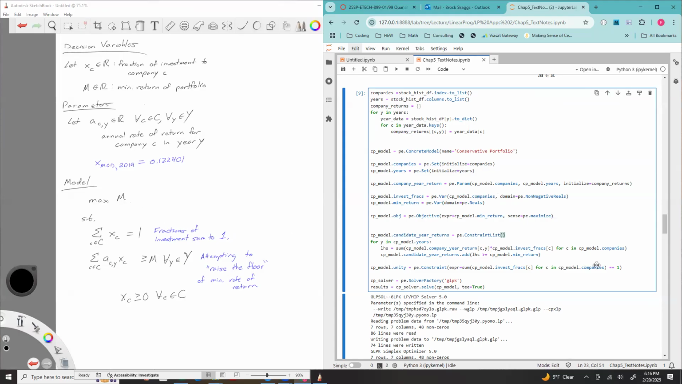And then here, I did mention this before. Notice in this one, for my unity one, that's this first constraint. It's very similar to what we've done before in the sense that it's one line. It uses PE.constraint. The expression is slightly different here because I'm doing a kind of inline for loop with a summation wrapped around it to basically sum all of my decision variables. I'm setting it equal to 1.